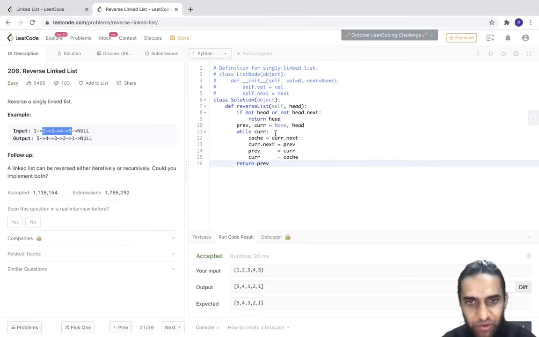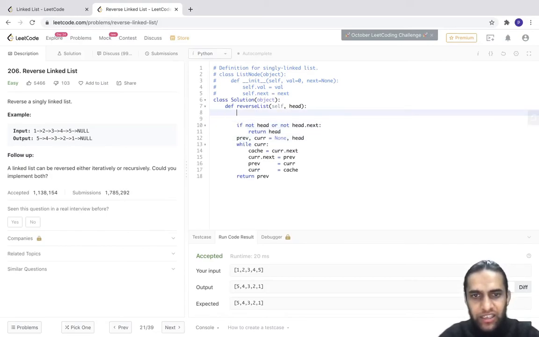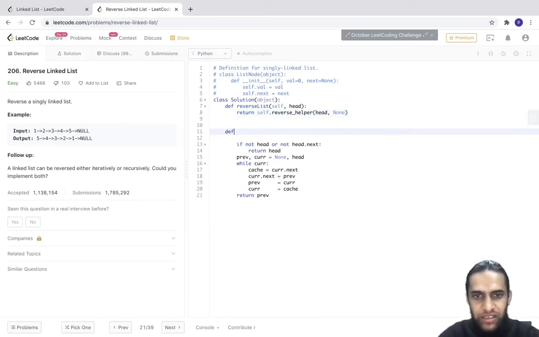So let's write the same code, but recursively. All I say is, okay, if there are 0 or 1 nodes, let's handle it in the recursive case itself. I say, okay, return self.reverseHelper for my head, and its previous node is None. If I have to reverse this entire list, I need to pass its previous node as None. For example, if I had only a single node, its next should point to its tail, and the previous node is None. So let's write this reverse helper.